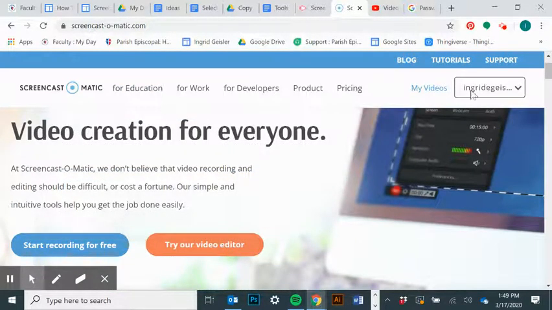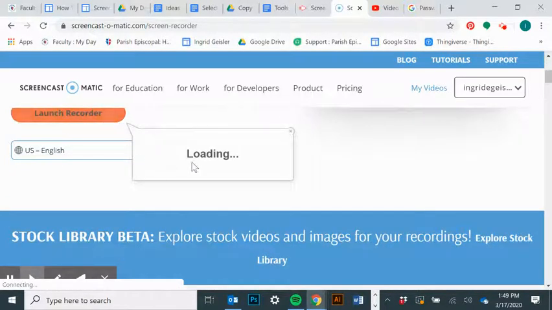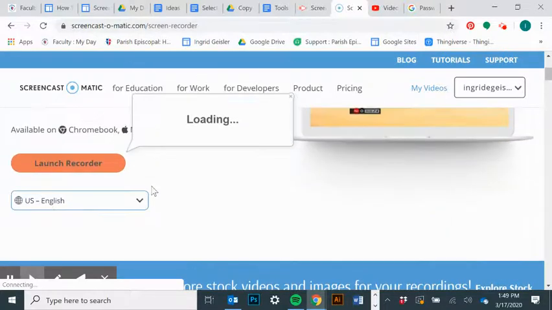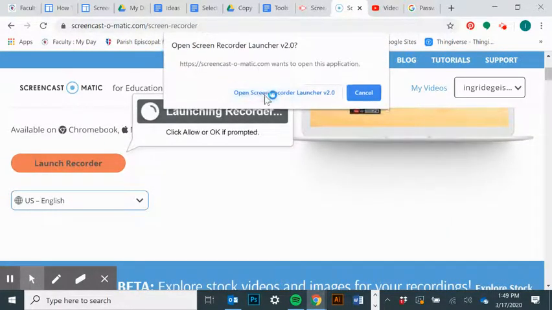if it's your first time, you're going to have to create a login. Say it's for education, and then it's pretty easy from there. So I'm going to do start recording for free, and then I'm going to say launch recorder. Make sure it's in English if that's what you want. And then it's going to say, are you sure you want to do that? And you're going to say yes.